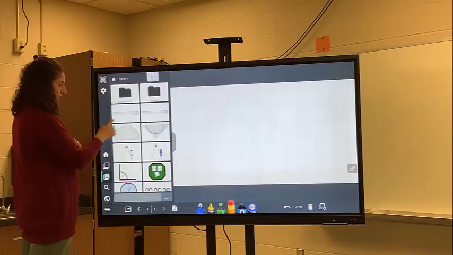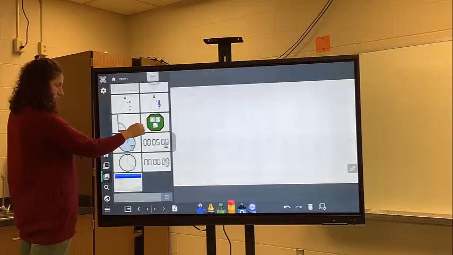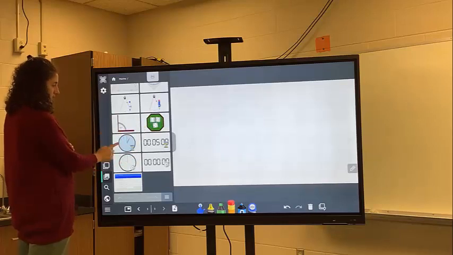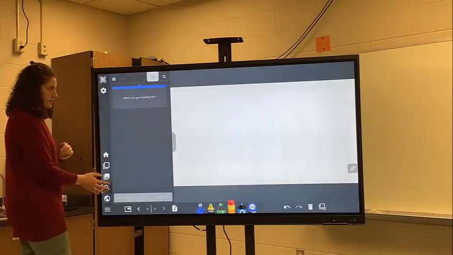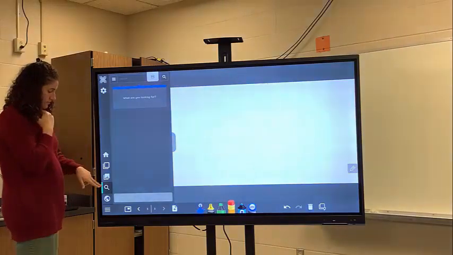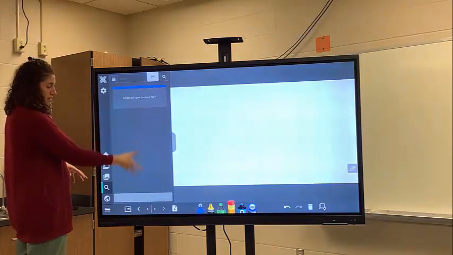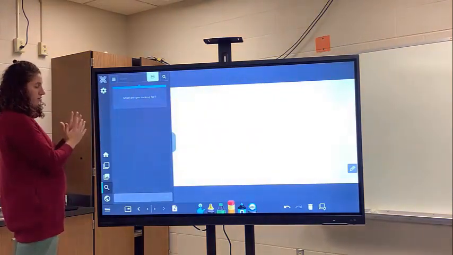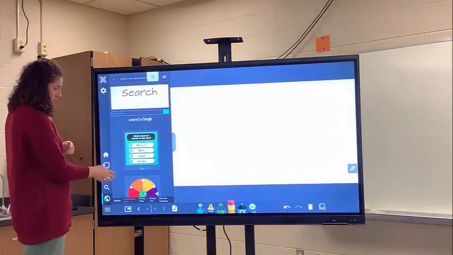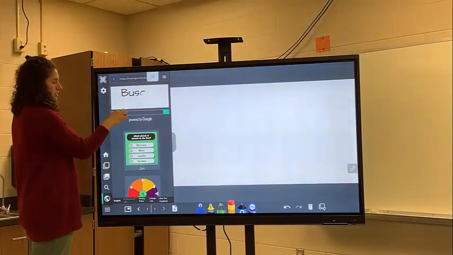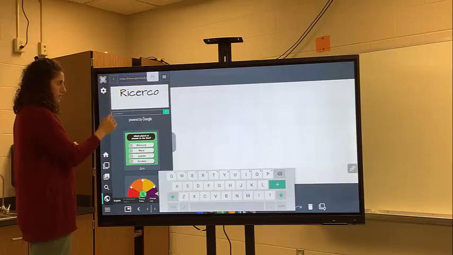There's also some different math tools you can use, a timer, a stopwatch, some dice, protractors, rulers, things like that. You can search things in the web, or search things. This will populate all different places, whether it's in your files or something on the web. And then you have a built-in browser. So you could search different things here. If you have a website you already know, you can go to it up here.